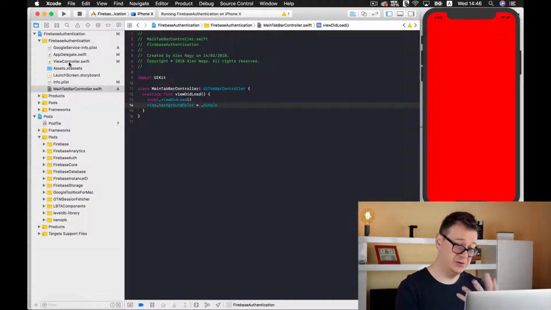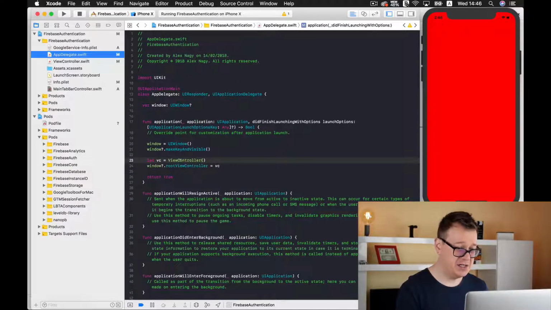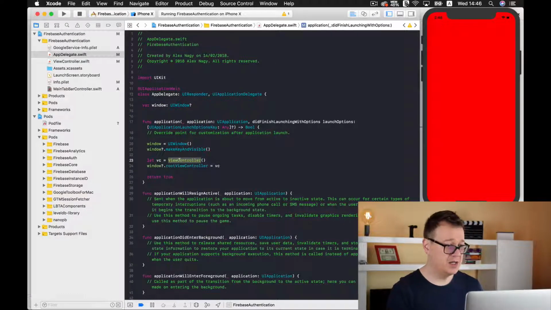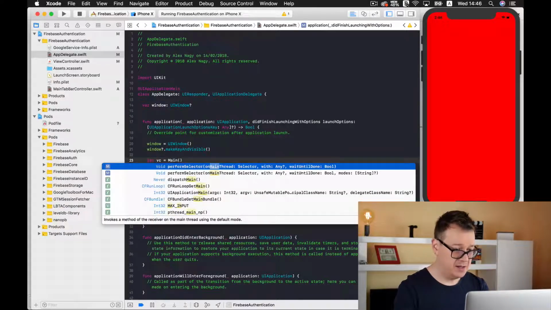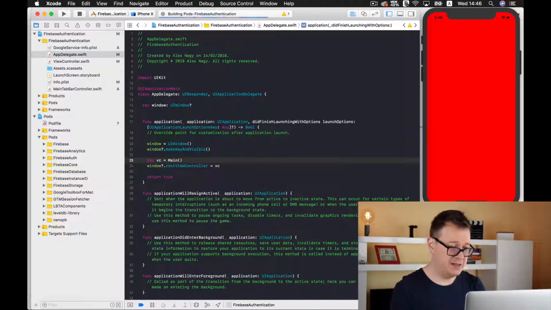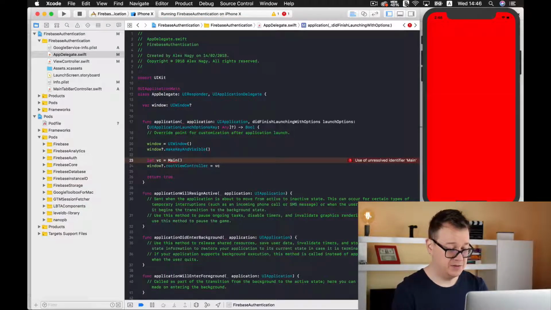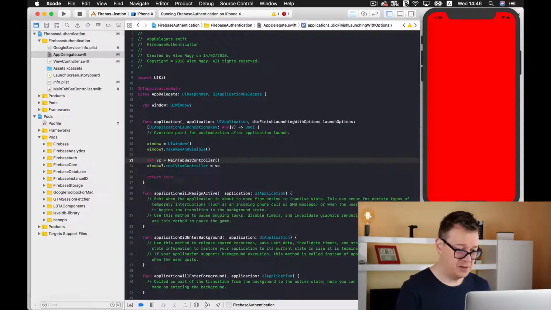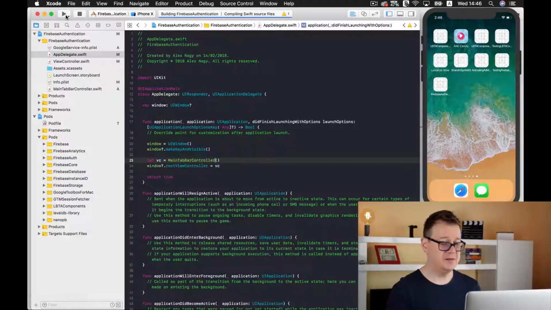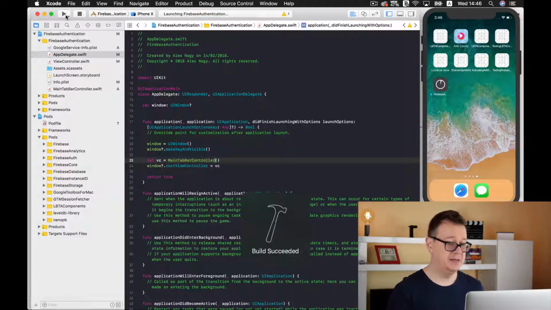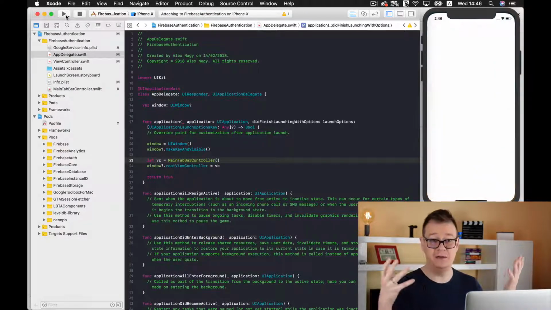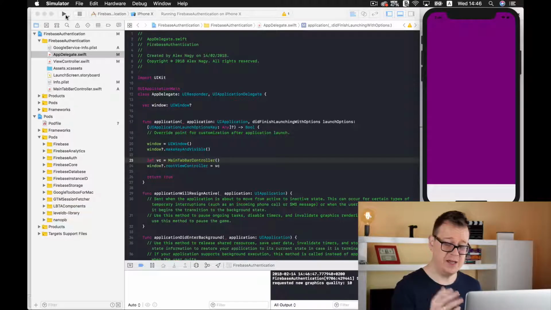In order to actually do this, let's go back to our app delegate and change our view controller to MainTabBarController, and I will just build here with command B to have this autocompletion. So MainTabBarController. Okay, and let us build and run again by hitting that play button or with command R if you wish. And here we have our TabBar controller.